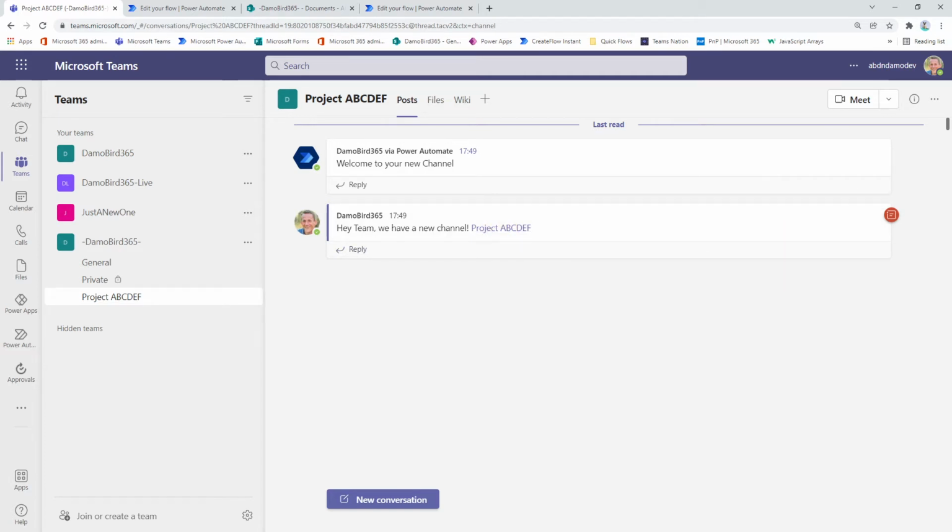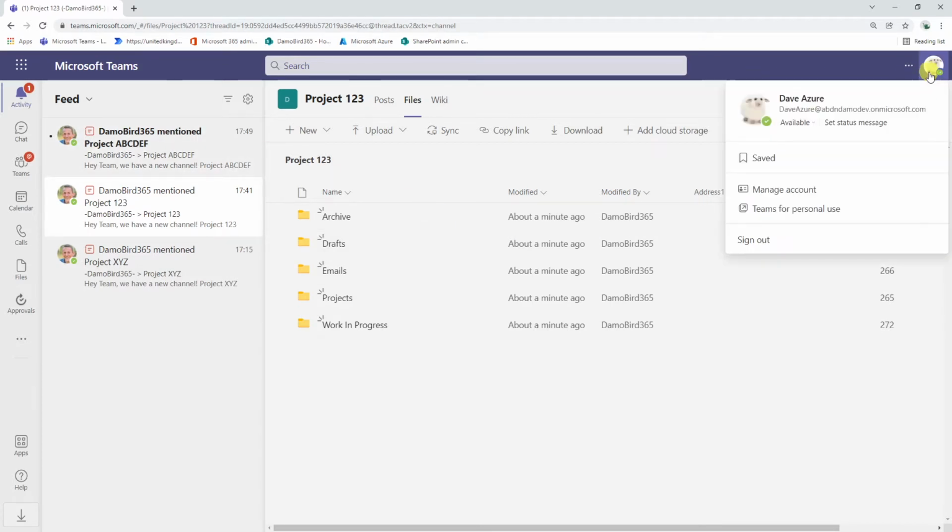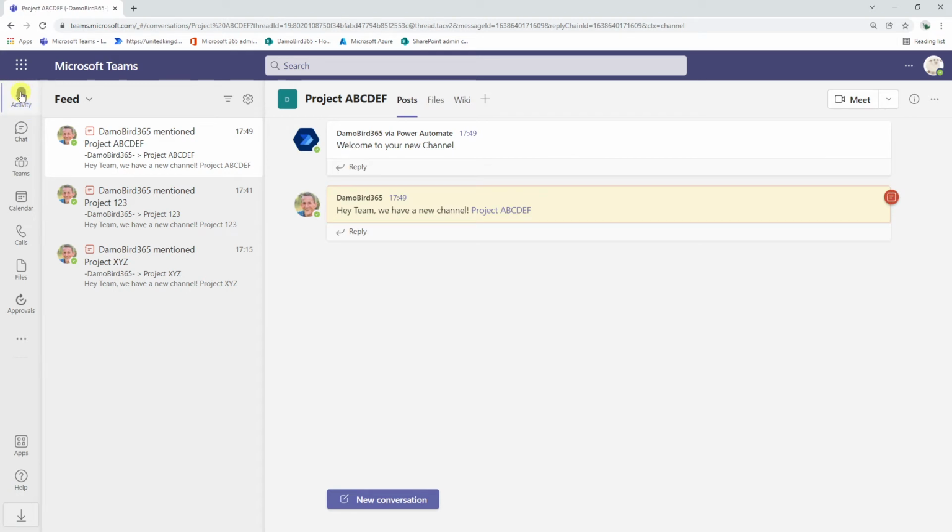Now, if I bring up my other browser here, I have my colleague Dave that's open. And if we have a quick look at his alert, he's got the activity top left. He has been tagged as a result of the channel being tagged to let him know that we have the new channel. So not only have we managed to create a new folder structure, we've also alerted everyone in that team of this new channel via this mention.